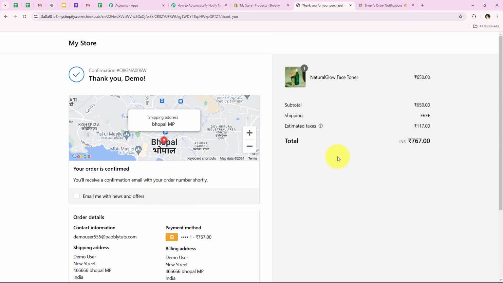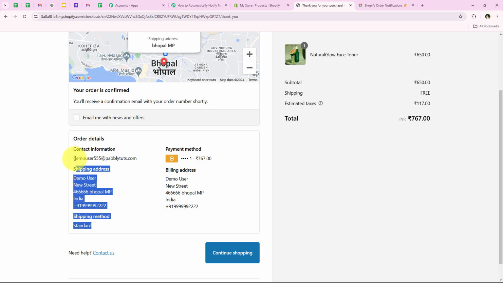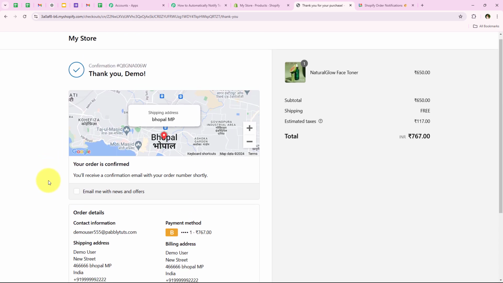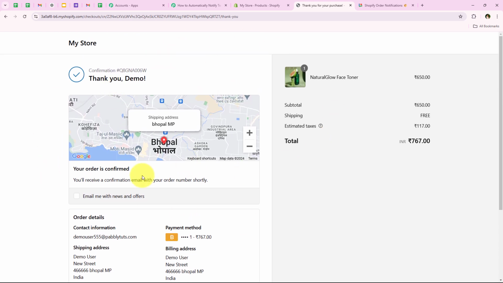You can see that we have successfully done the test submission. We have purchased natural glow face toner. So with this we have successfully completed, and over here you can see the details too. Now what has happened is Shopify has sent the details of our test submission to our workflow. So I'm going to open my workflow and check if Pabbly has captured the response or not.